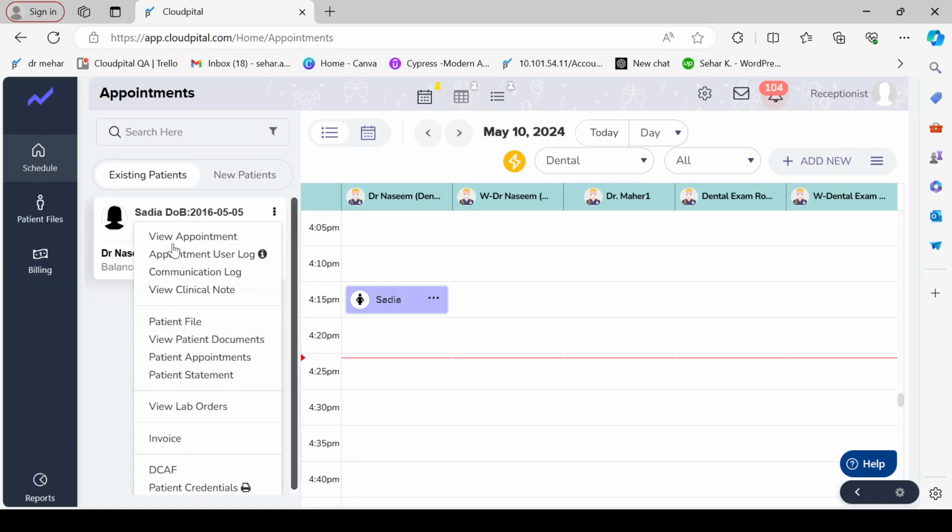Okay. In this screen, we have multiple options. We can view the appointment user log and the communication log. This is the clinical note, like the doctor screen. We can view the patient file, patient documents, patient appointments, and the patient statement, which holds all the financial history of the patient. We can view all of the lab orders in this screen. We can also generate the invoice. Just click on the invoice.